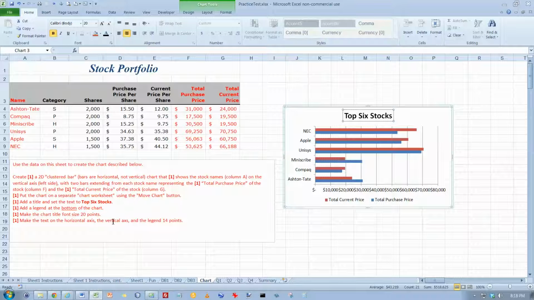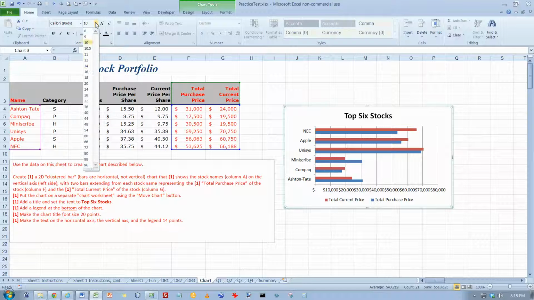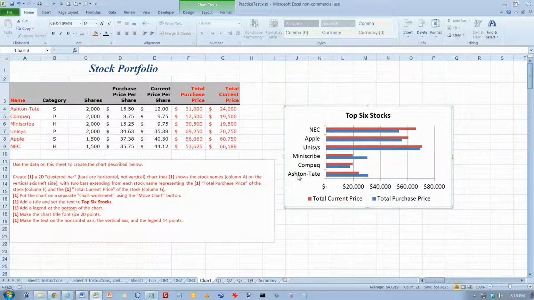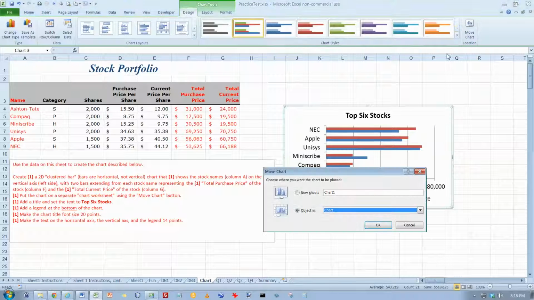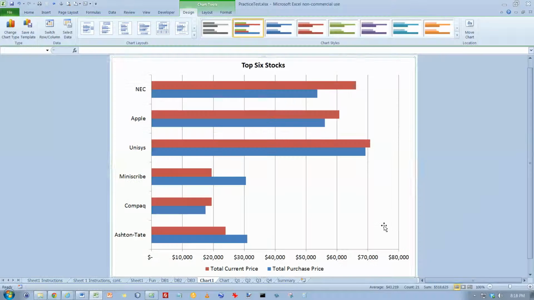Make the text on the axes 14 points. So let's make this 14. It's going to look kind of ugly. And that actually set all of them for me, it looks like. So it's kind of ugly because the text is so big, but when I go to move it to a new location on a separate sheet by itself, those font sizes will look a whole lot better, as you can see. Okay.